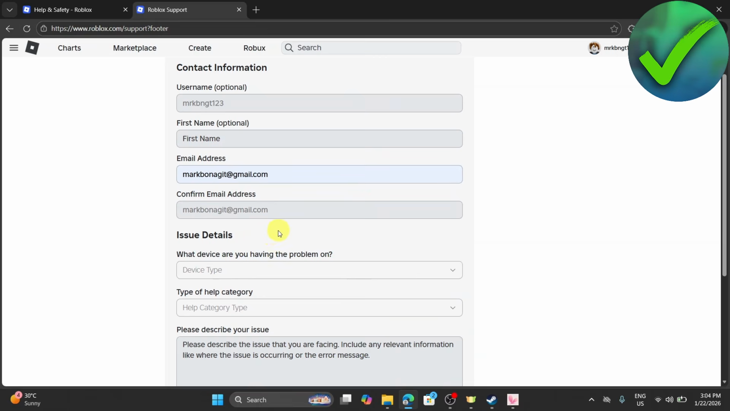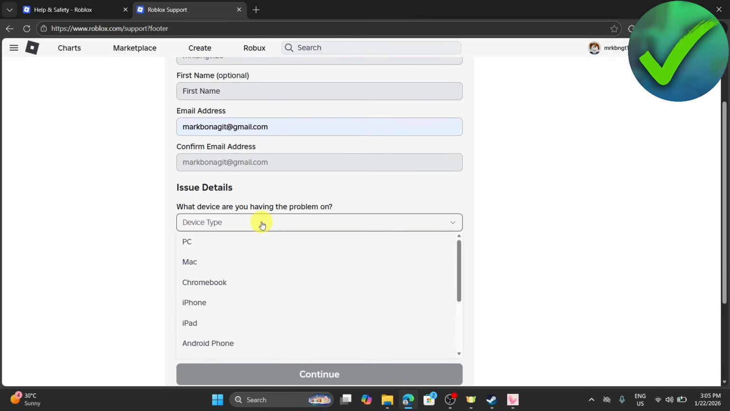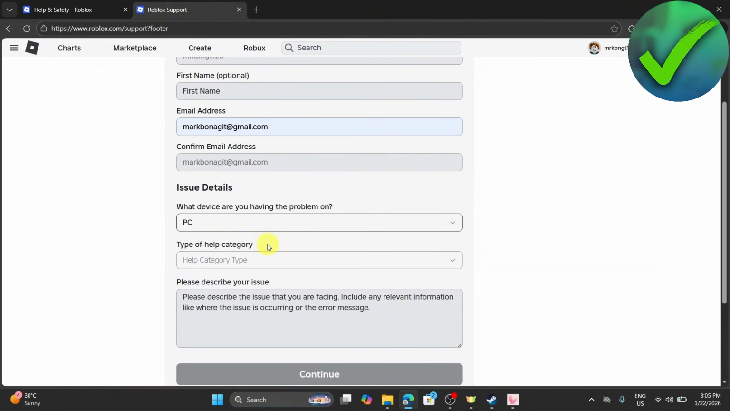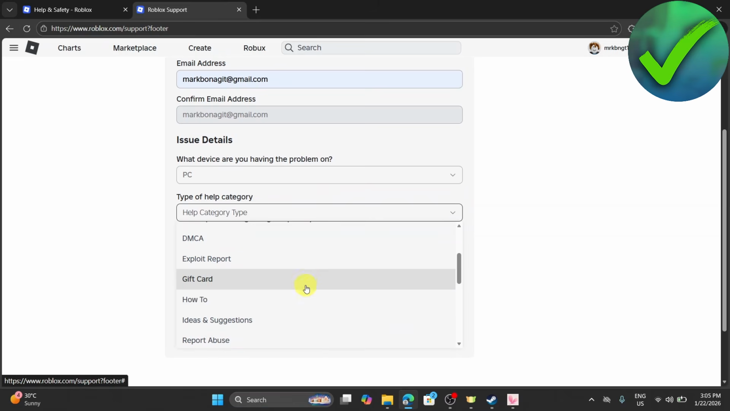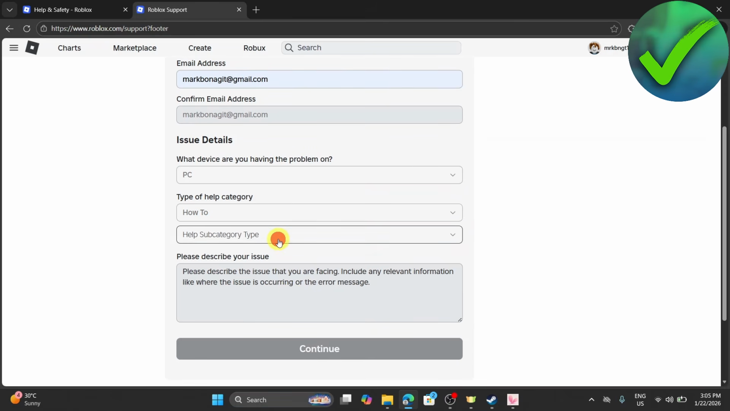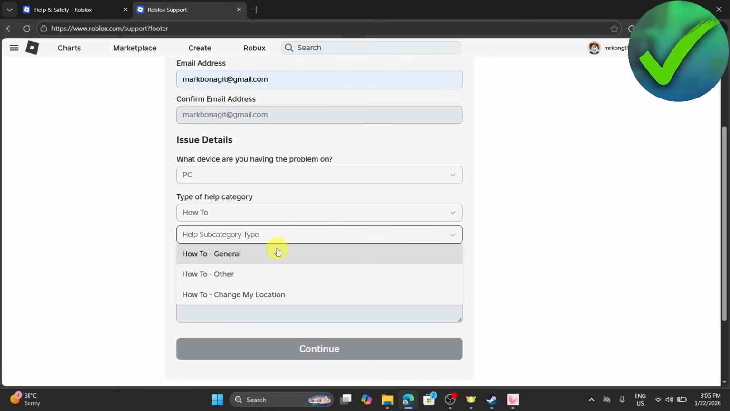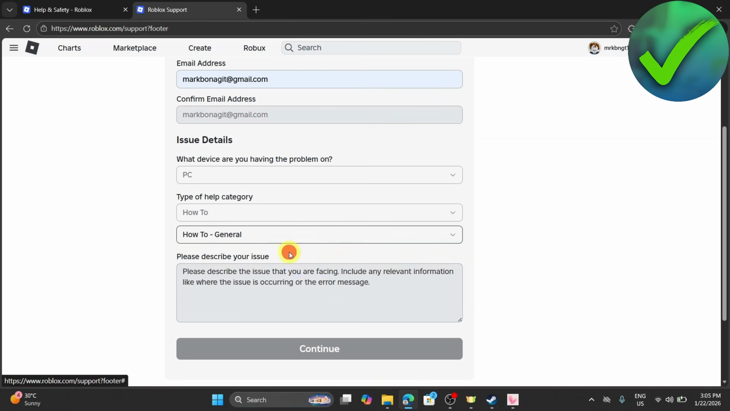And then for the issue details, we're going to choose the device that we're currently using right now. So in my case, it is PC. And then for the type of help category, we're going to choose how to. So just look for how to right here. And then for the subcategory type, just click general, which is right here.